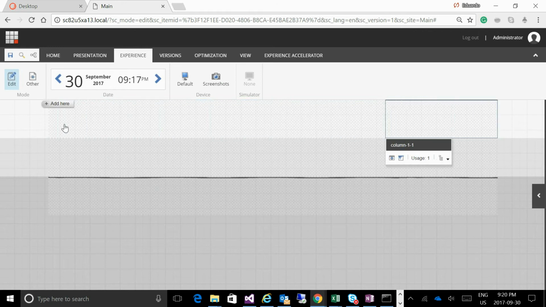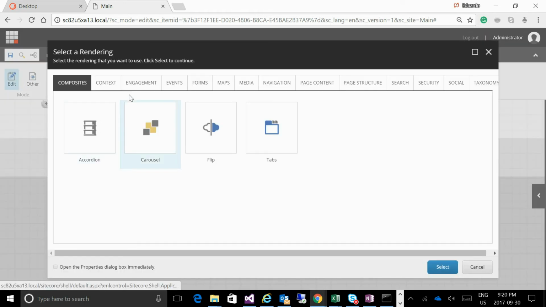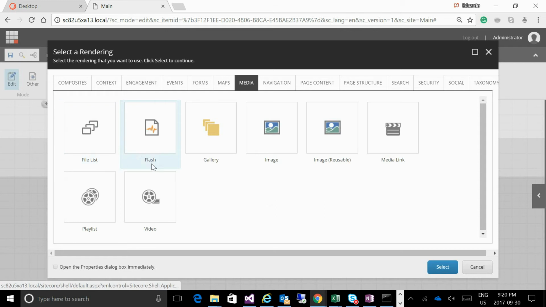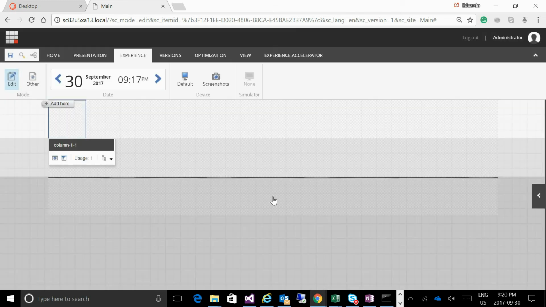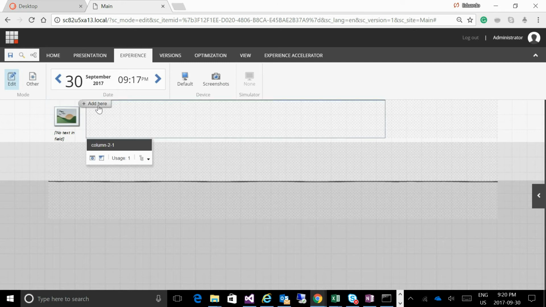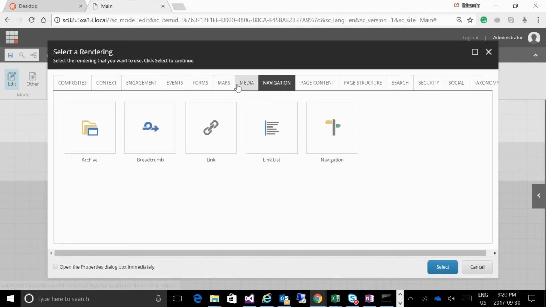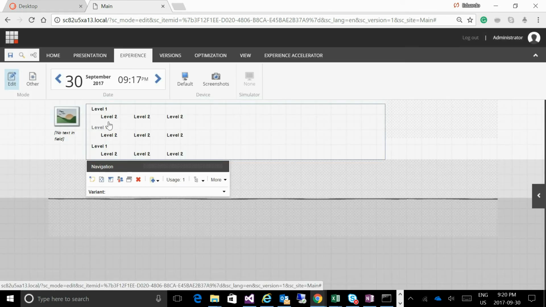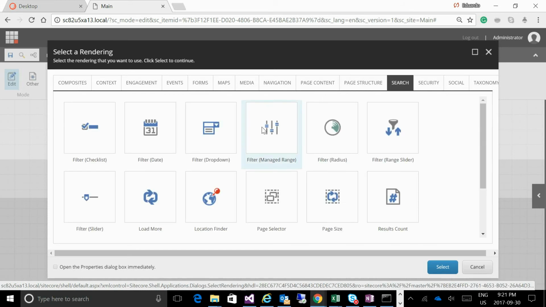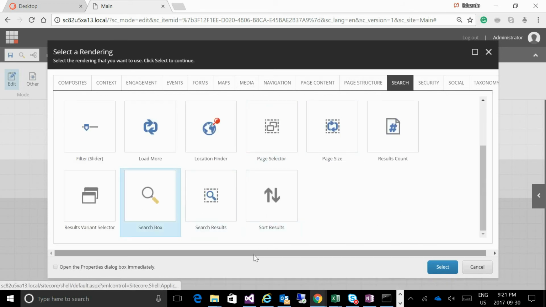In the first one, I can add an image component. So it's page content, media actually, image, select, and this will be the placeholder for my logo. In the second one, I will add a navigation component, navigation, and in the third one, I will add a search box component.